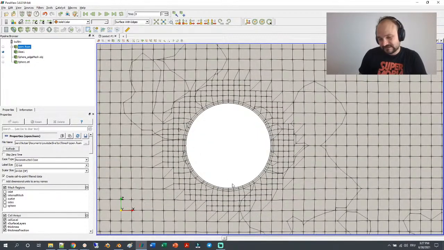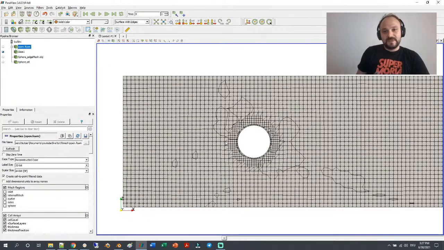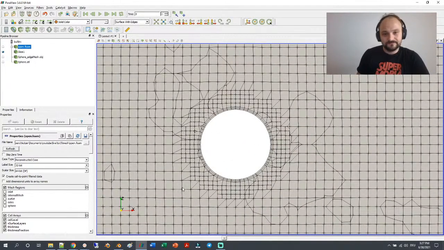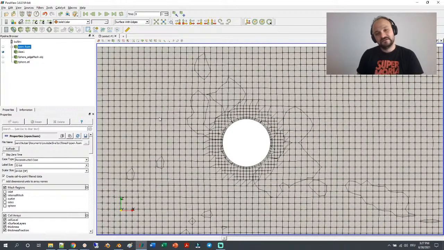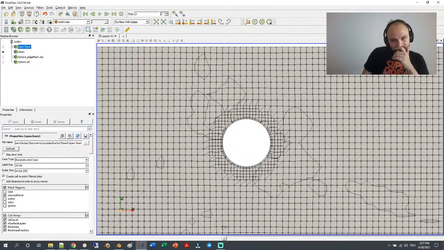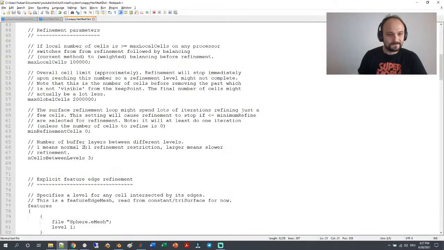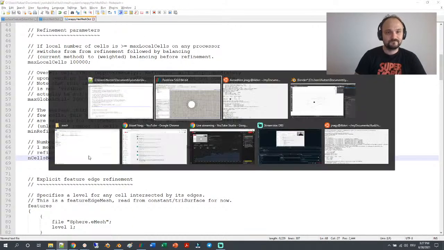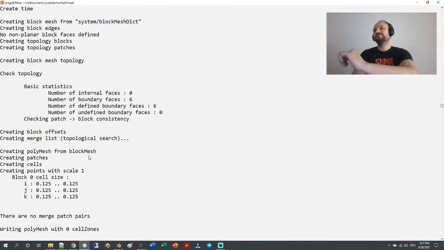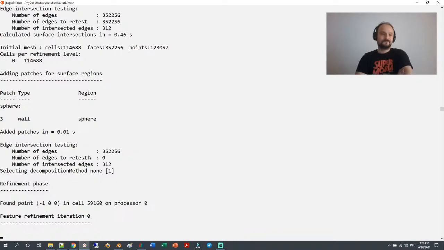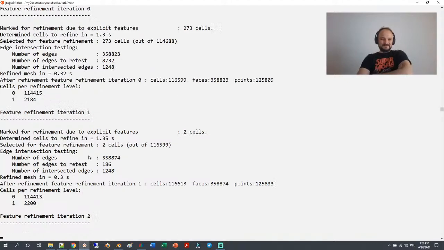Okay, so this is a fine mesh. Maybe we could push these transition cells further away, just so we don't have the transition here. What would be the best idea here? Possibly to change this to 10. And then we wait.